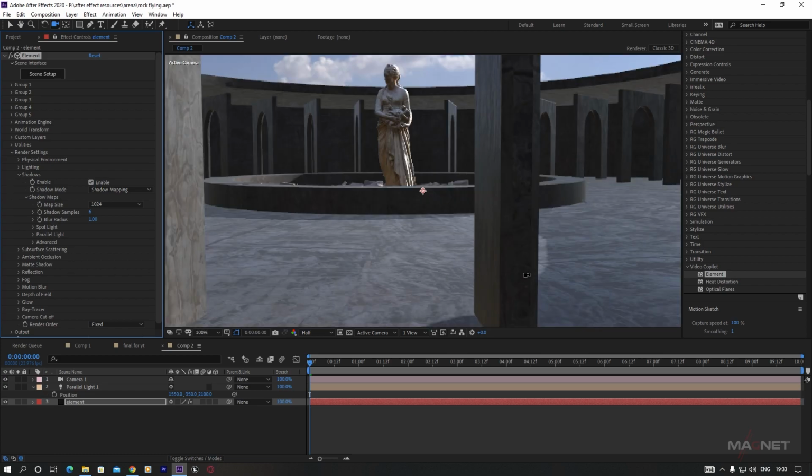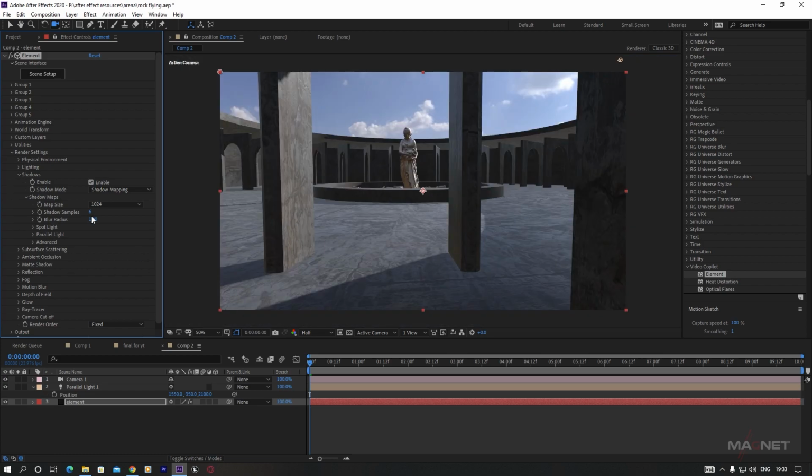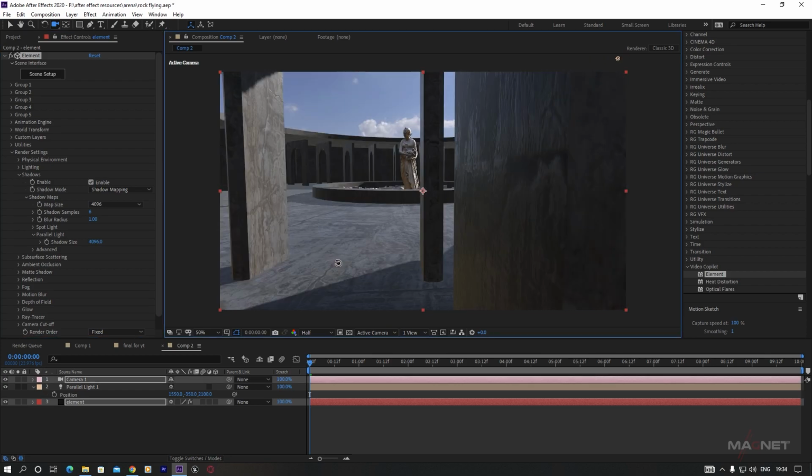If you think that your shadow is very low resolution, you can also change the map size to maybe 4K. You can also change this to maybe 8K, but 4K looks nice for this kind of scene. And also do one thing: go to the parallel light setting and increase the shadow size. Okay, so it looks really amazing.